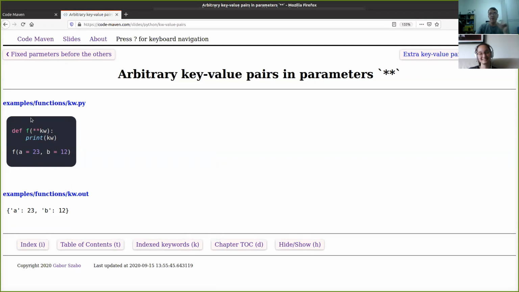In any way, if you have a double star in front of that, then it would consume all the key value pairs where the key does not correspond to any of the actual parameters that we defined, which in this case we don't have anything. So now if I pass in a equals something, b equals something, this kw is going to be a dictionary built up from these. So this gives us a lot of flexibility in writing a function.